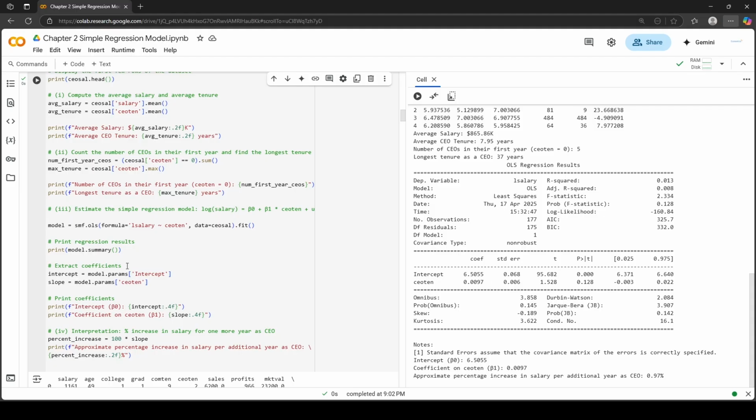Now we can extract coefficients from this model. For the intercept, type intercept equals model.params in square brackets, capital I, then Intercept. And for the slope, model.params in square brackets type ceoten, and then print the coefficients. So the coefficient on ceoten is 0.0097 and the intercept is 6.50.